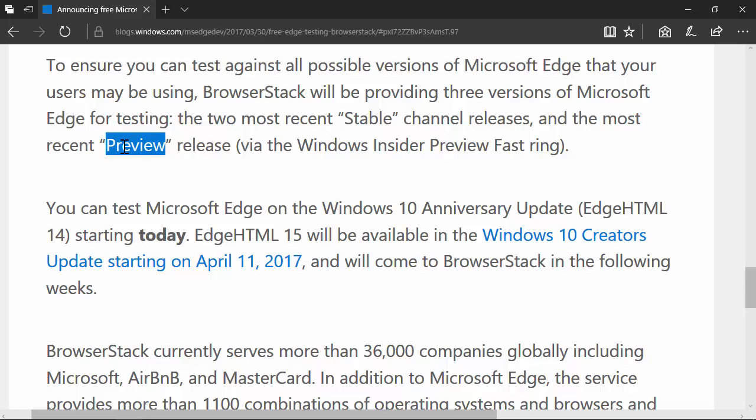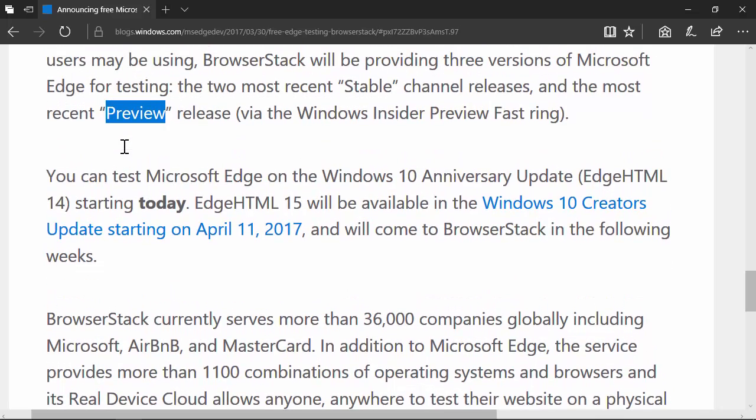And this is what's in the Insider's fast ring. The version of Edge that I'm using is on the latest Insider's build, so I've always got access to that Insider preview. So I'm lucky enough to get to test the buggy beta versions of everything. But this is great too. It gives you an opportunity to test what's coming in the next release of Edge, so that you can verify that your site will work there as well.